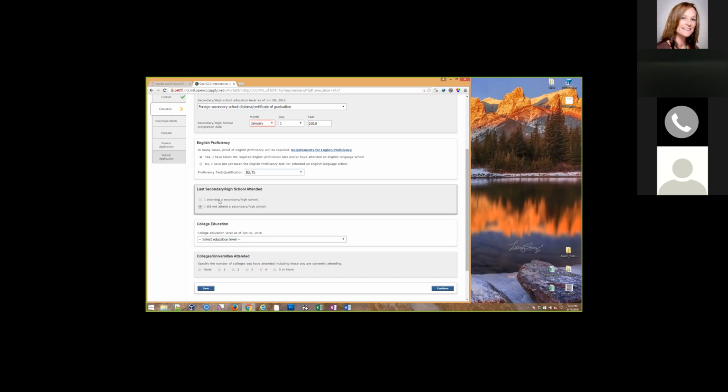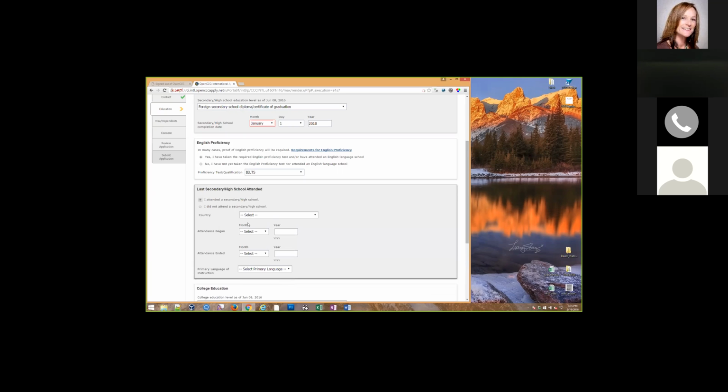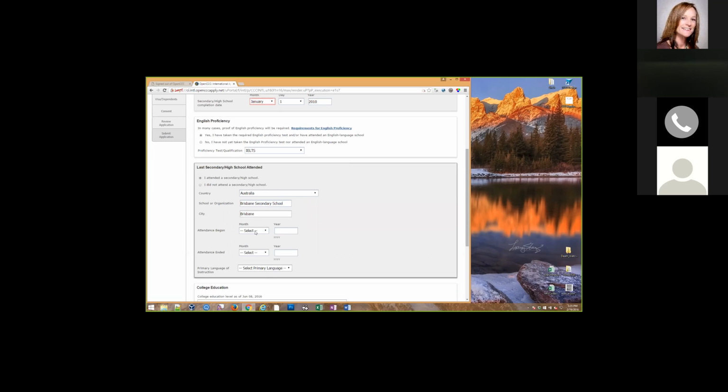However, if you did attend a secondary high school, then the section opens up, much as the domestic application does, first asking you what country you attended your secondary high school education in, and then what your school or organization name was. And then what city that school or organization is located in. And then, of course, it asks for your attendance began, your attendance ended, as the domestic application does.